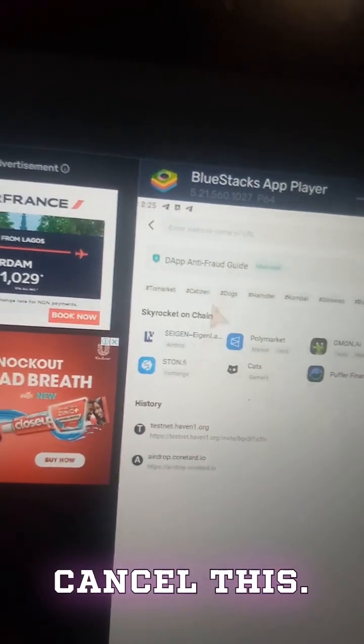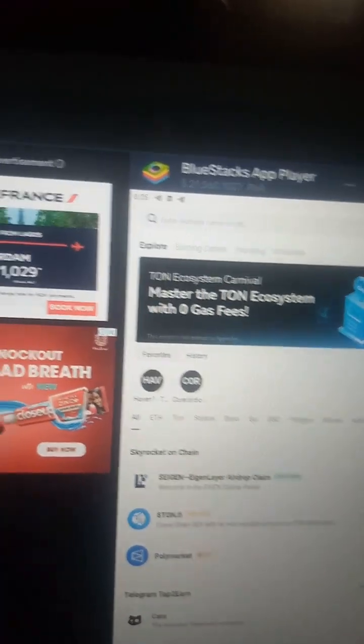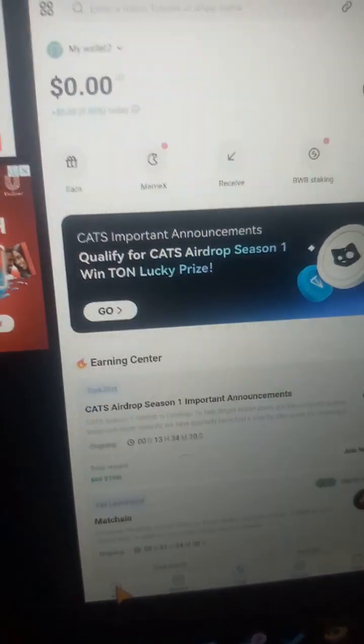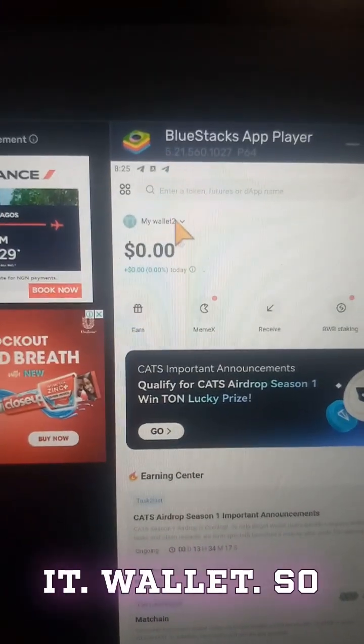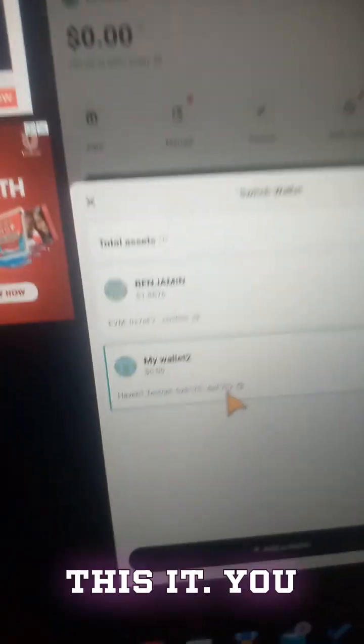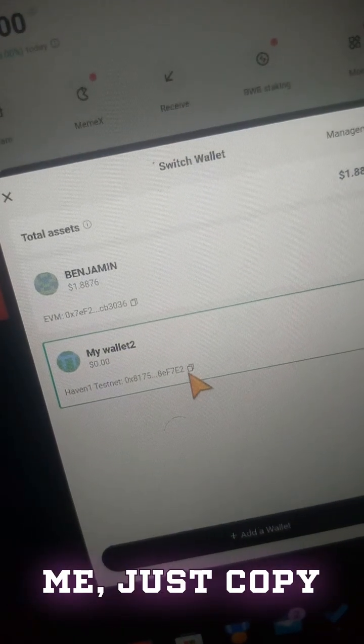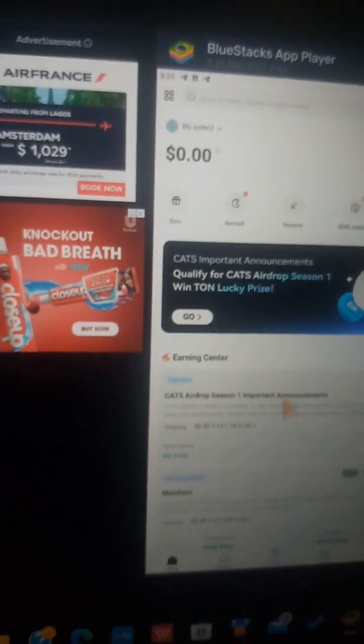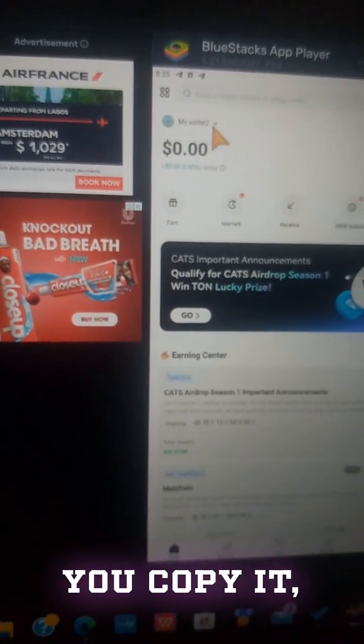Let me just cancel this. Come to home, and then this is it. This is wallet 2. This wallet 2 is our imported wallet from our MetaMask. You can just come here and then you see this icon here. You just copy your wallet. You have copied it successfully.